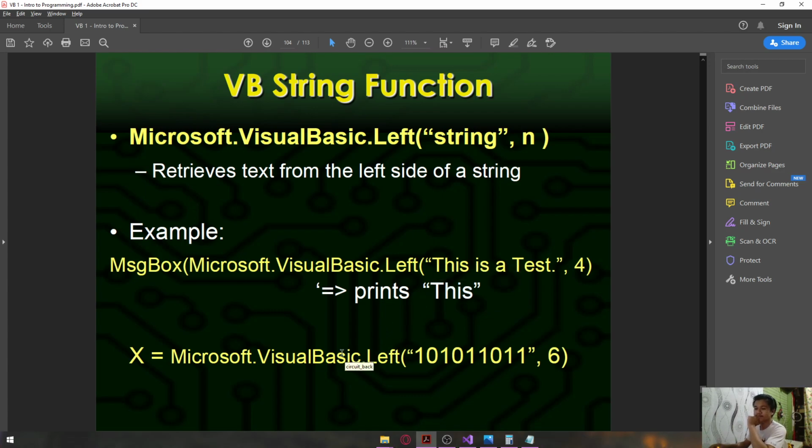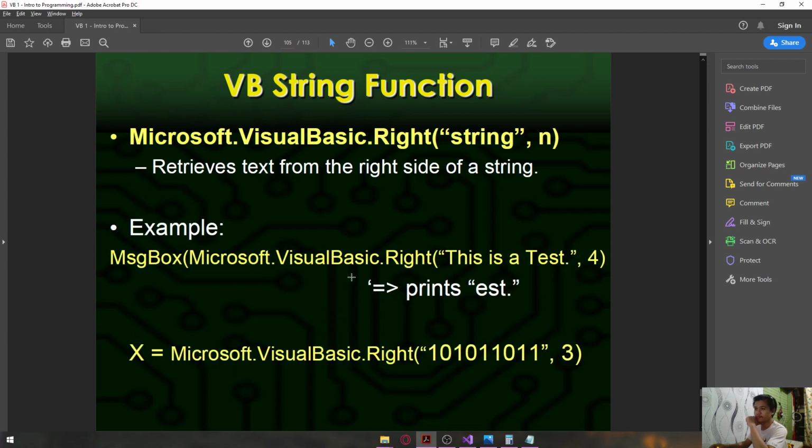Next example is X is equal to Microsoft.VisualBasic.Left. So again, it's Left. Starting from the left, you're going to retrieve 6 characters. 1, 2, 3, 4, 5, 6. So the value of this one is 1, 0, 1, 0, 1, 1. Okay, so that's the value of your X.